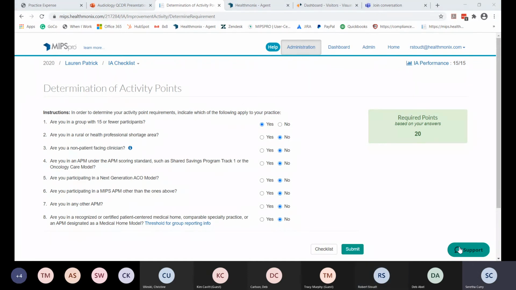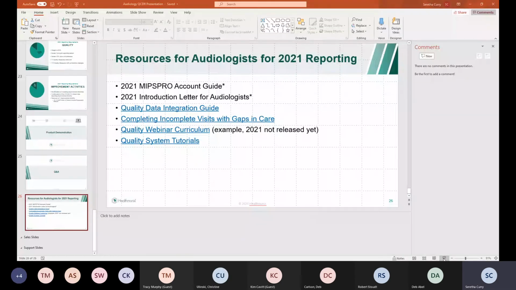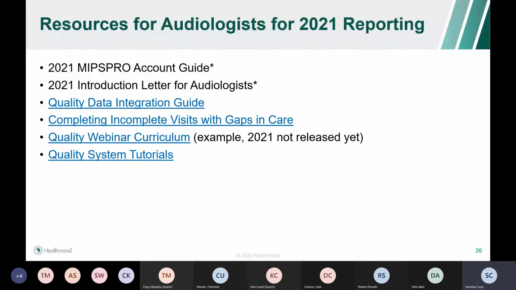And actually, I'll share the last slide of the presentation just to talk really quickly about the resources that we have for 2021 for audiology participants. This is the last slide of our presentation, where there's a list of the recommended resources for our audiologists for 2021 reporting. This will be available to our customer support team and the sales team. You can find most of these things on our help desk website at any time.